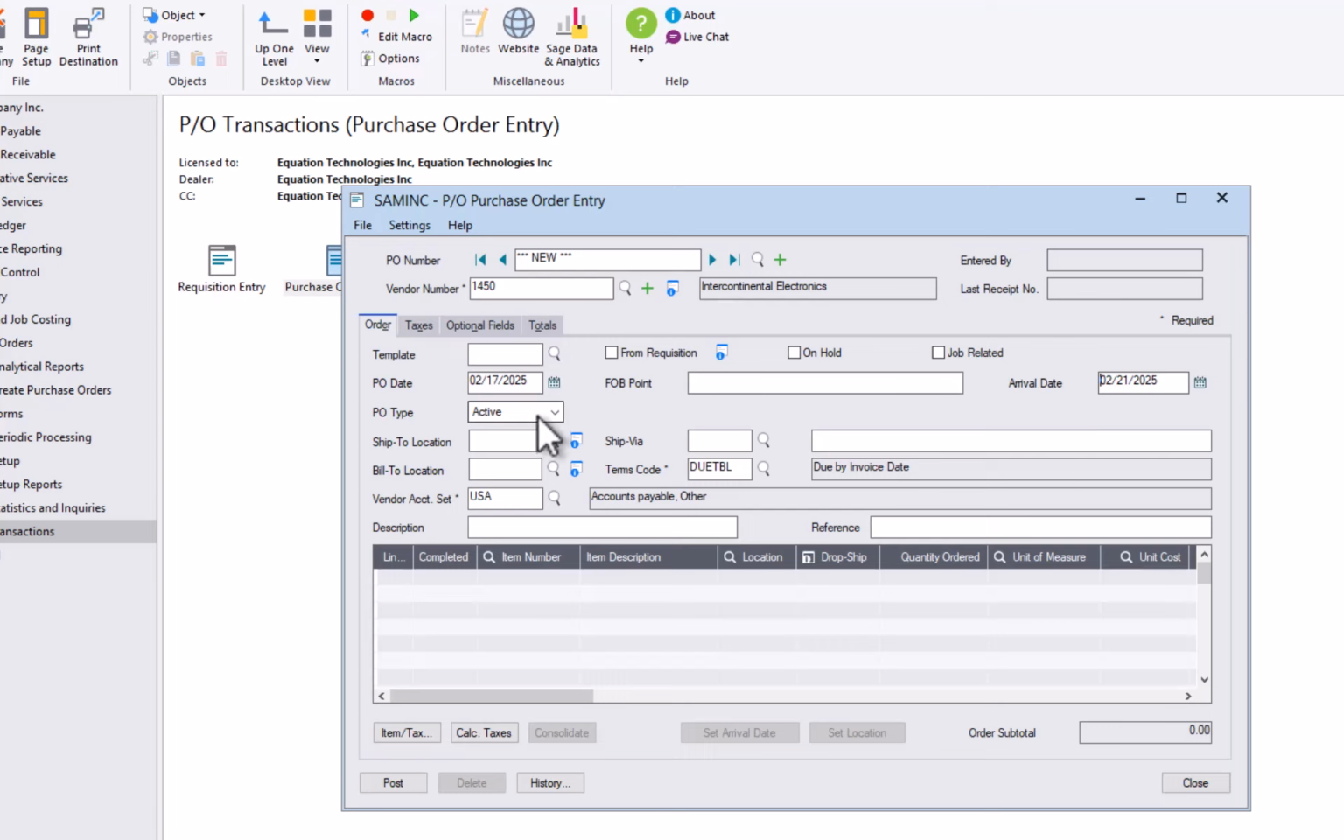We'll leave our PO type at active. There are different types of purchase orders, but for today's training, we're just going to focus in on an active, normal purchase order.